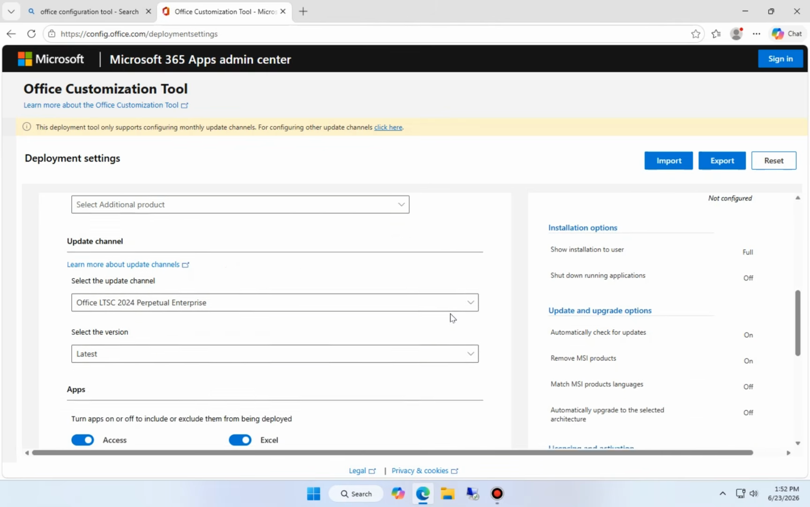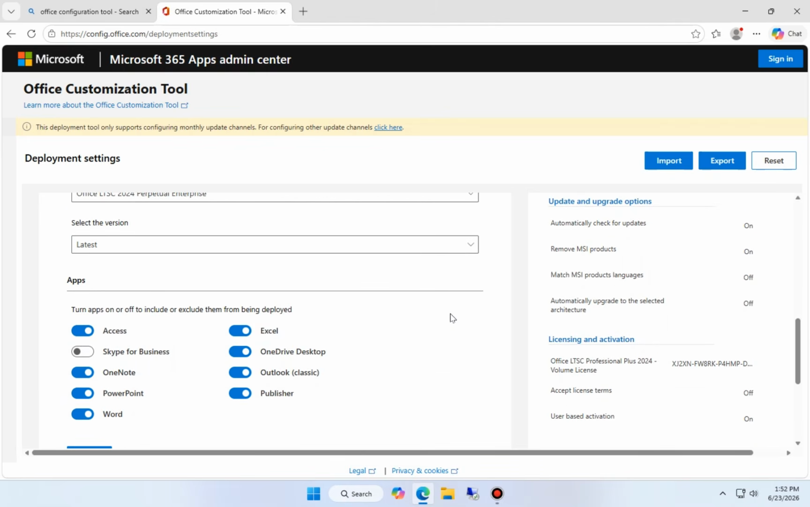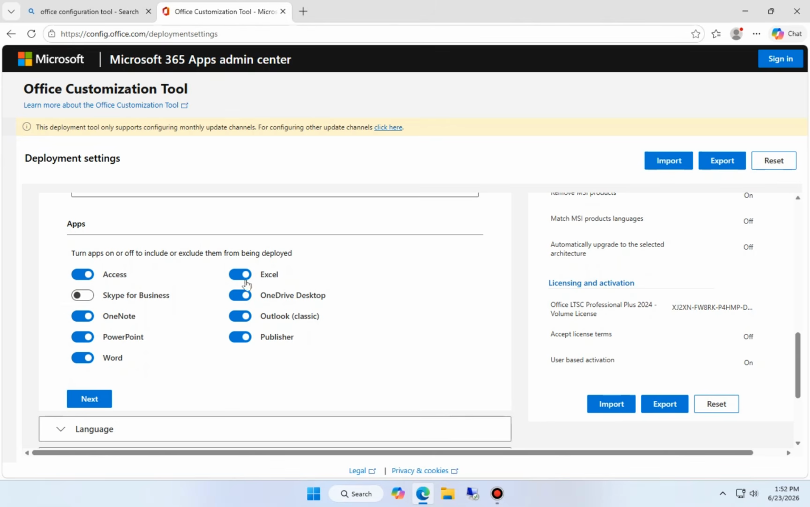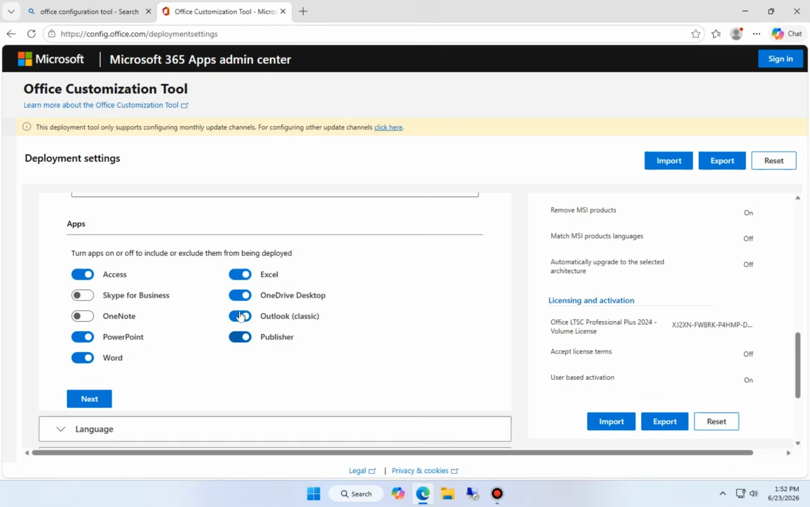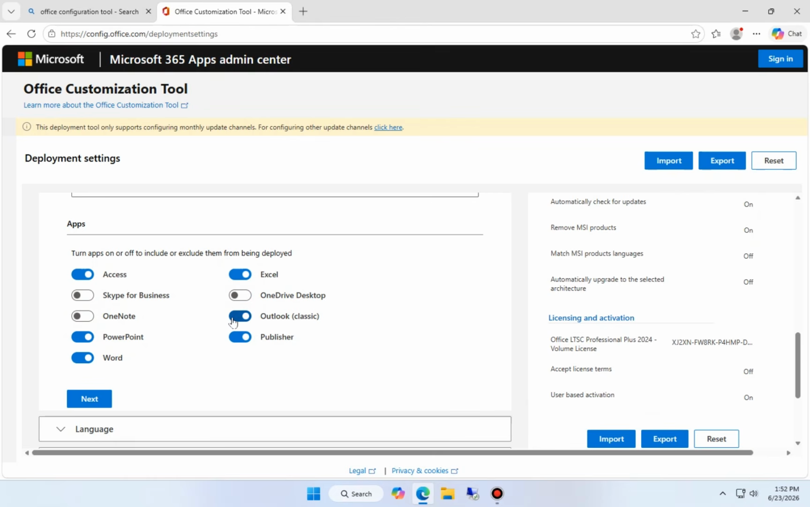Now, scroll down to the Apps section. By default, Microsoft turns everything on. If you only need essential software like Word, Excel, and PowerPoint, just toggle off the unnecessary apps like Access, Skype, or Outlook.